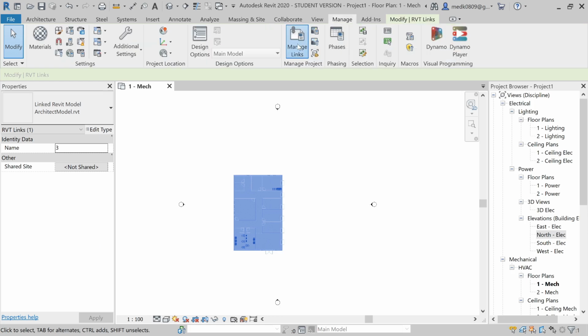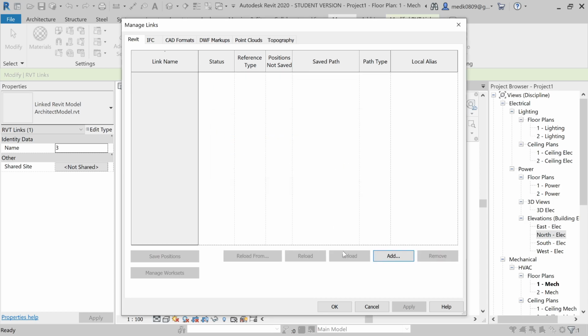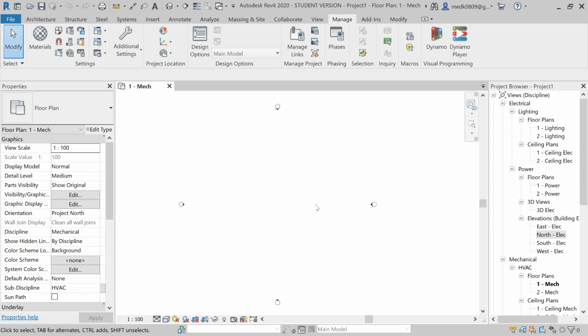We'll go to manage links, and we'll select this link and then remove. Okay, we can see the link has been removed. So now let's open the north elevation.